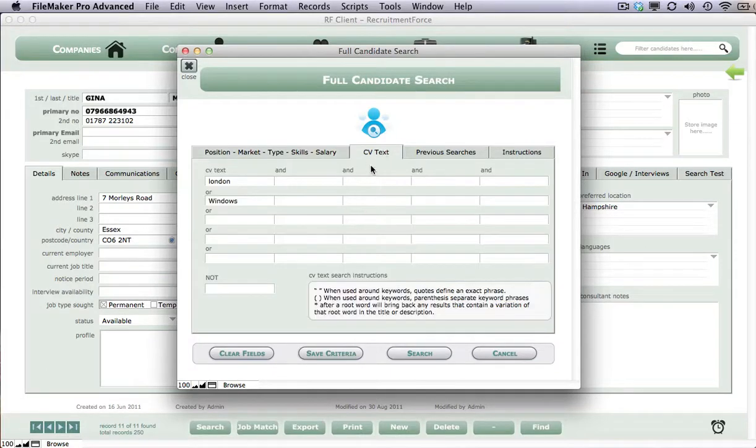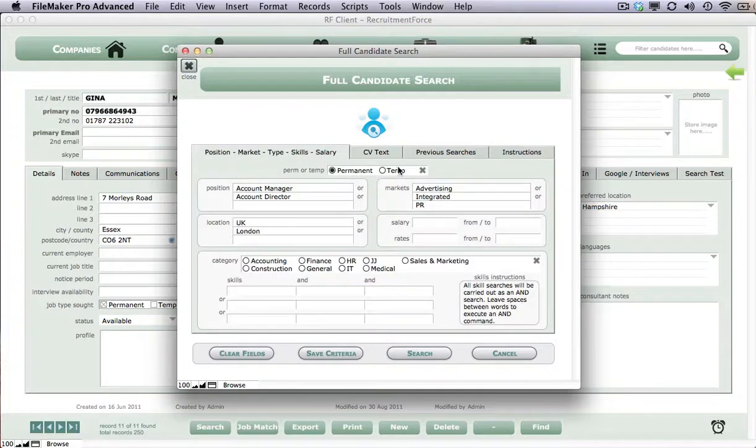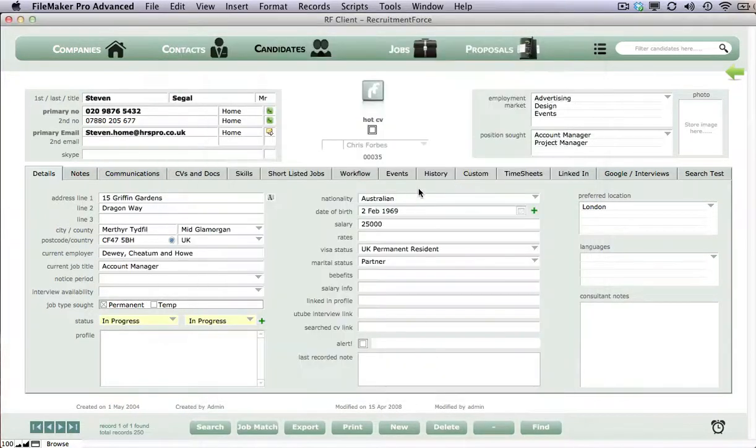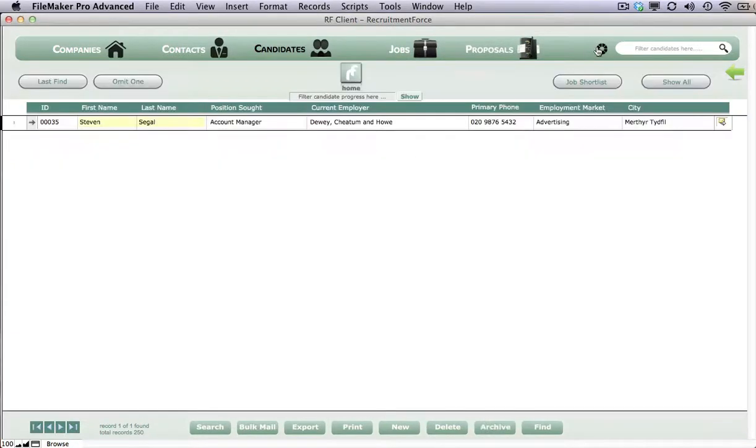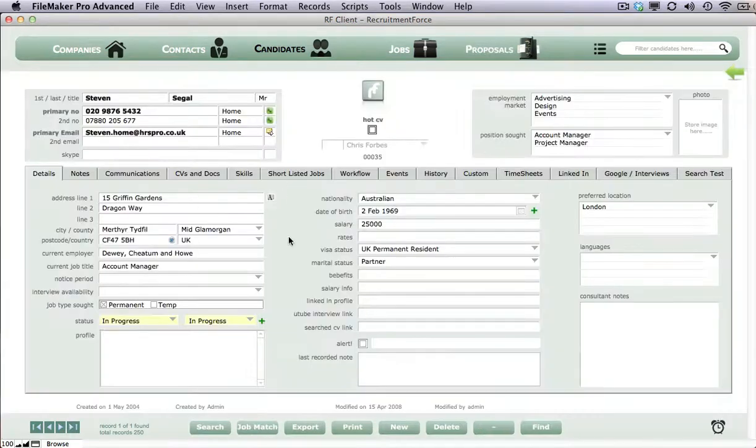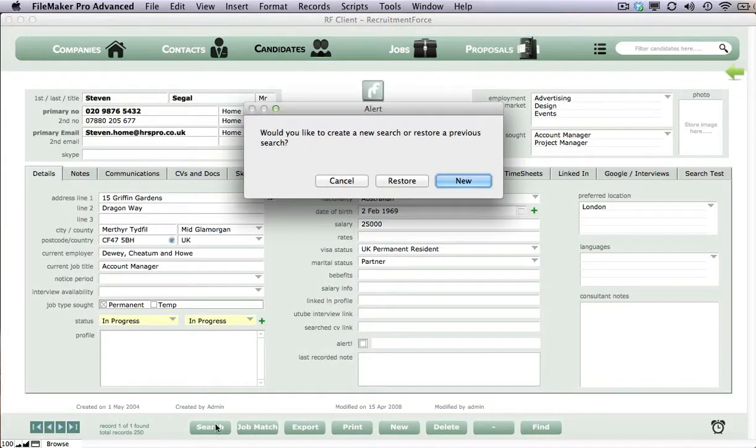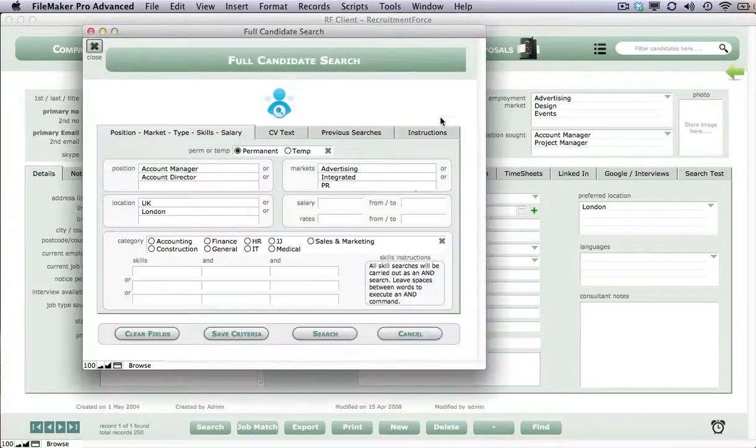You can go into the CV text and choose some options. Here we've got London or Windows, and we're looking for permanent rather than temp candidates. And then hit the search button. Hit the search button, and it says we found one of one. So if I go into list, it will show you there's only one record showing, and we can view that particular candidate. At any point we can go back to that search and restore the search results there, and add or delete certain criteria to that.